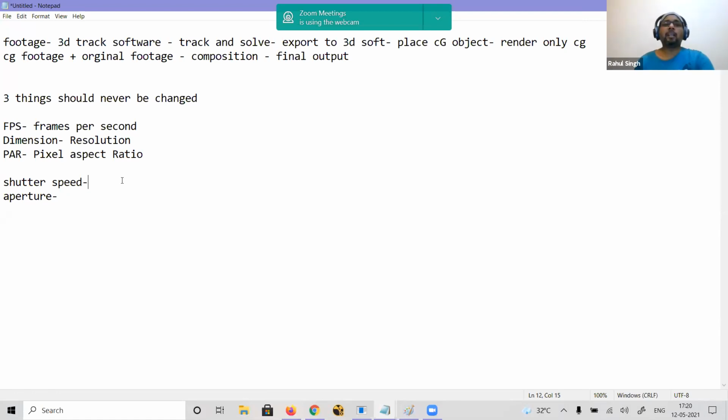So I'll just explain in one line. What the shutter speed says is how long the light will be inside the camera. That is determined with the help of shutter speed, meaning how much time the light will remain inside the camera. Aperture determines how much light will enter into the camera. So these are the two things you have to understand, right?